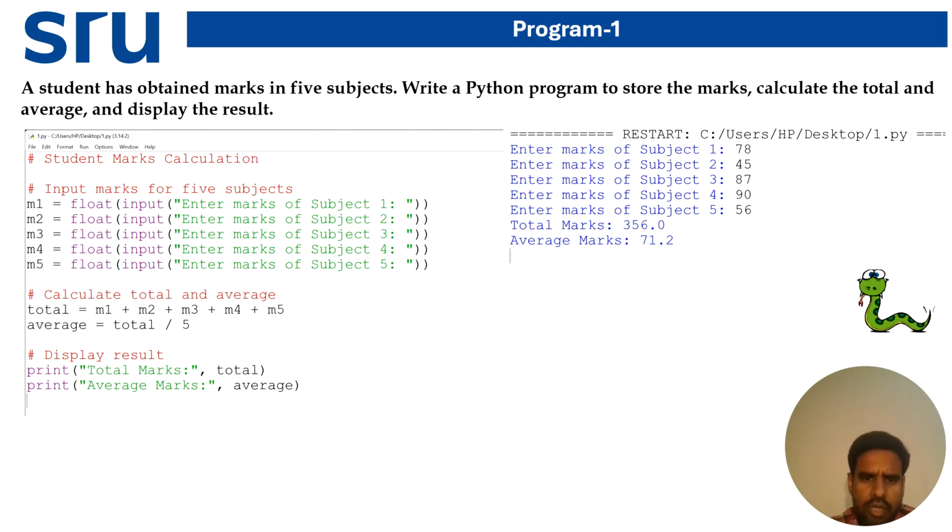So if you see here, if you write with a hash, it is nothing but a comment line. If you write with the hash symbol, it is a comment line. It is not going to print it. Like that, "input marks for the 5 subjects" is not going to print.